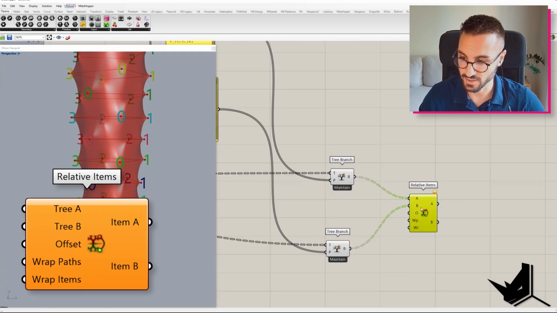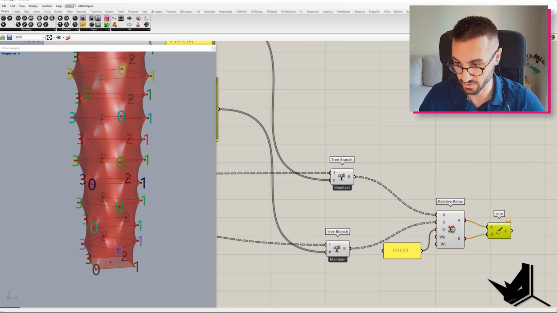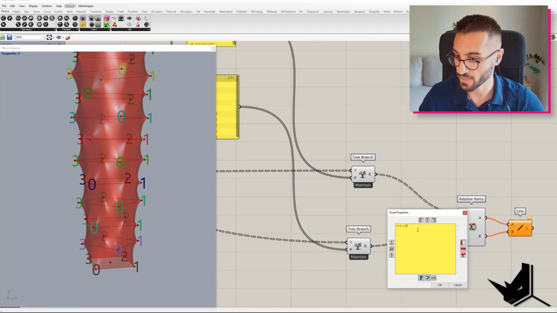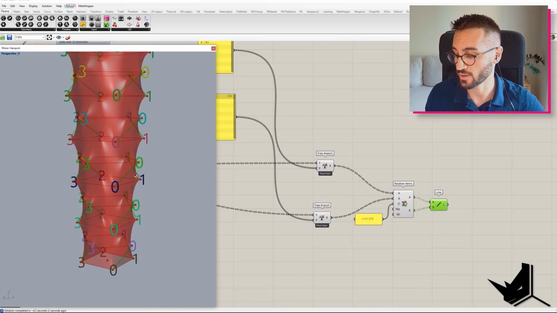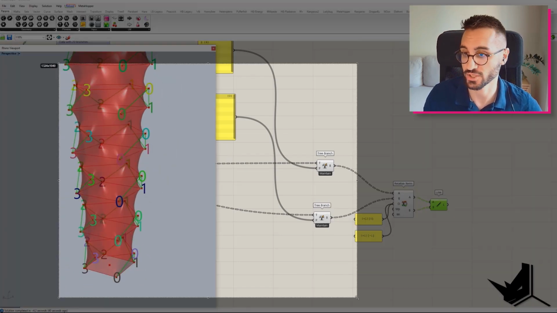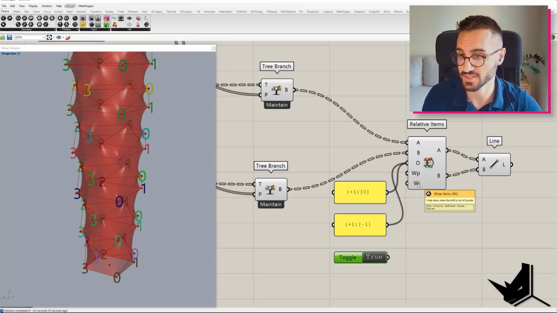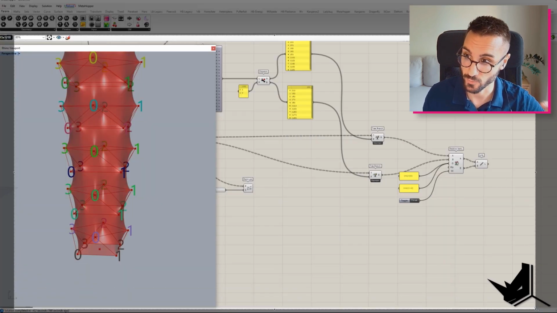+1 means the branch larger than the current one. 0 means the same index item. So +1 branch, 0 item, and +1 branch, -1 item will be placed in the offset relative input. That's the one set of lines.